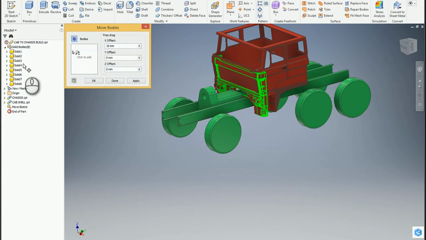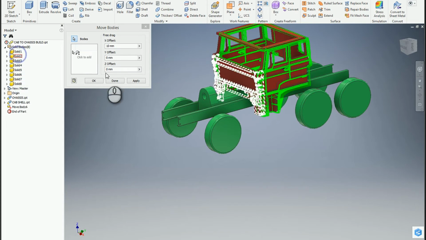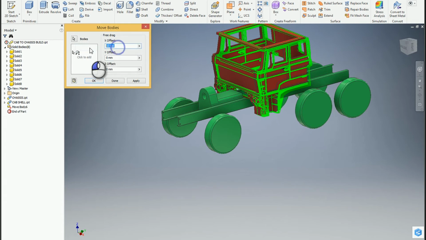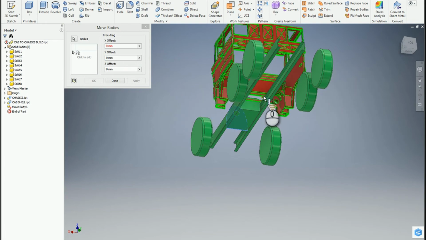we can actually grab all the bodies as well, including that first one. But instead of moving it in the X, we can use the Y, again using our triads down here, and then I can use the measure tool to actually measure these different objects that I may want to maneuver.